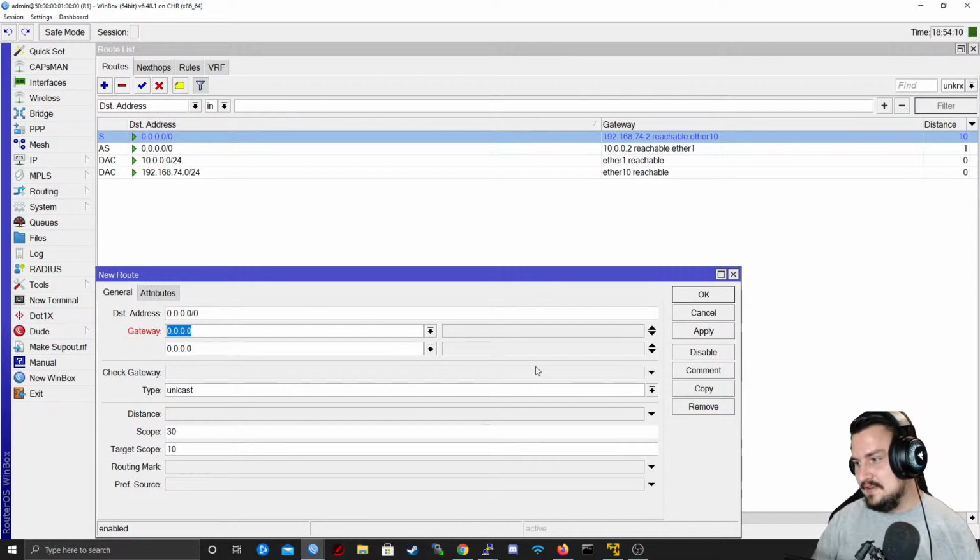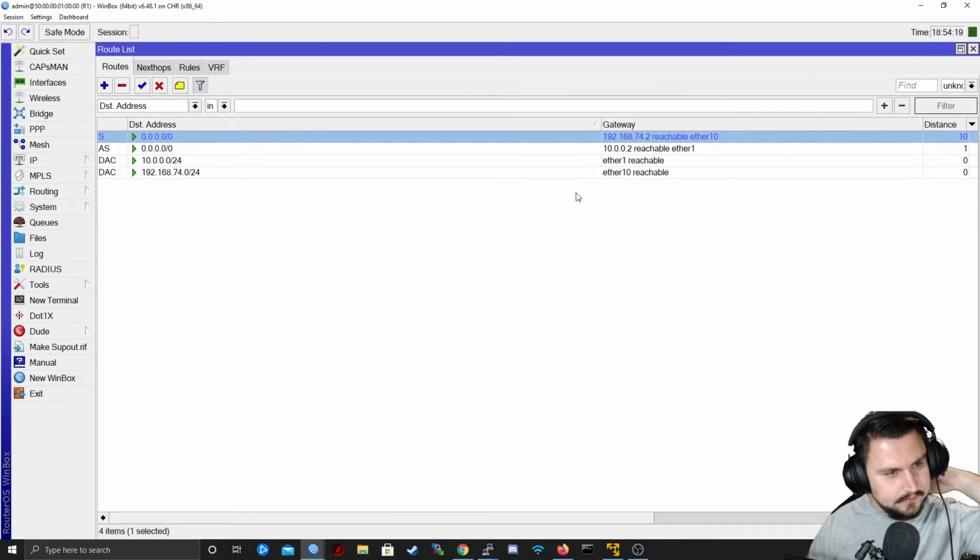We don't want this at all. And then they drop the connection. So that is something you might see if you use this type of dual gateway setup.